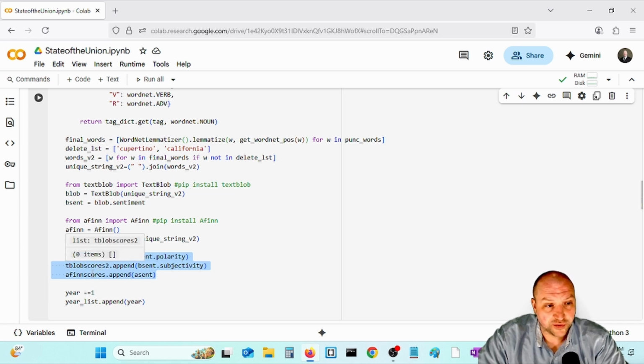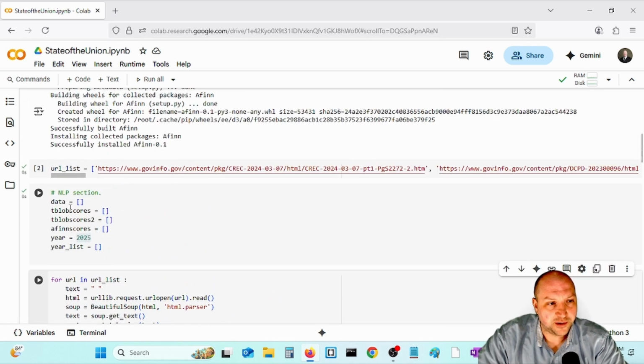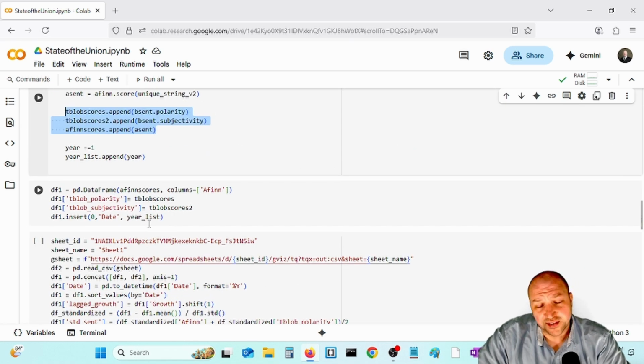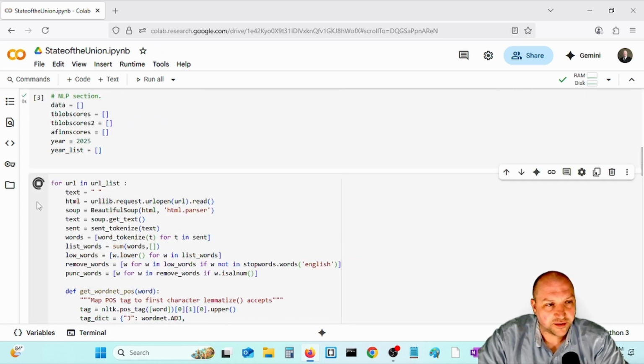tblob scores, tblob scores 2, and AFIN scores. If you come up here, you see tblob scores, tblob scores 2, and AFIN scores. We're going to make some data frames, put the sentiment scores in the data frames, and the dates in the data frames as well. Let's go ahead and run this.